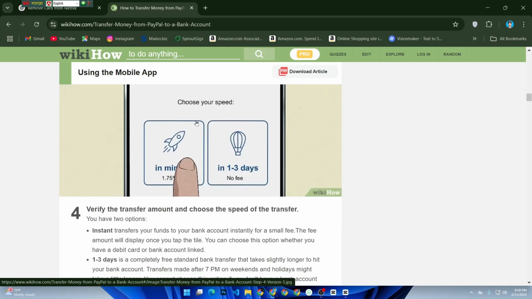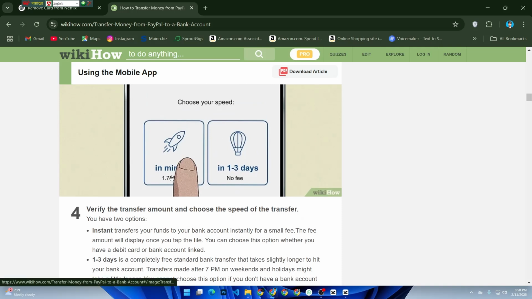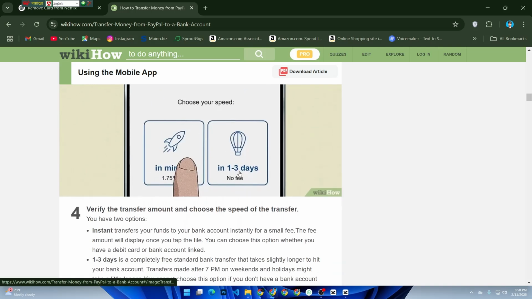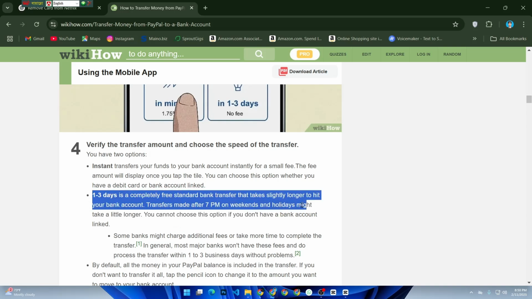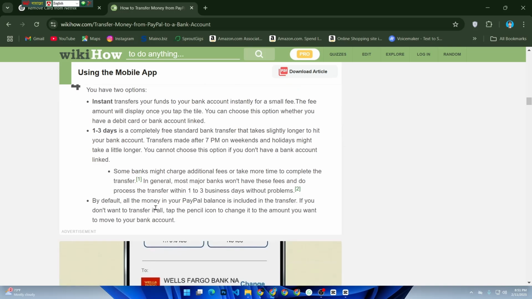You have two options. Instant transfer sends funds to your bank account immediately for a small fee. The fee amount will be displayed when you select this option. And standard transfer, a free transfer that takes a bit longer. Transfers made after 7 p.m. or on weekends and holidays may take slightly longer to process.